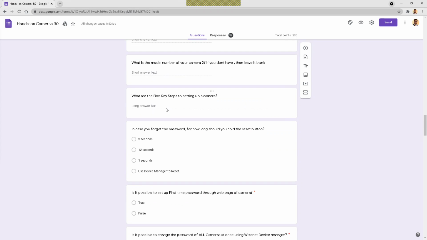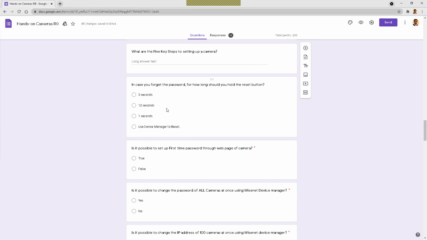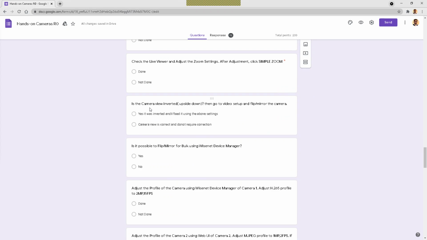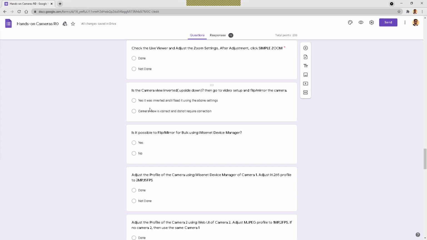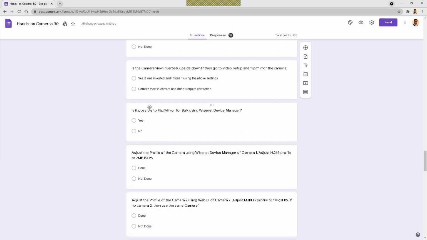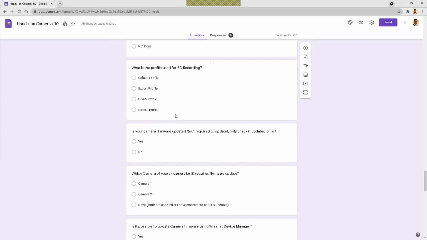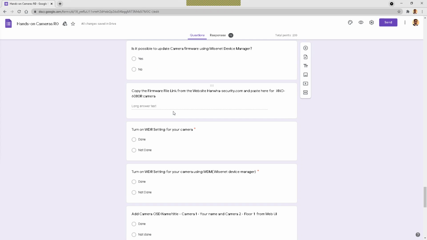Enter the model number. What are the 5 steps that we talked about? IP address, password, firmware update, and all that. What if you forget the password? How to reset? How to get access to the web page? How to zoom? How to use flip? How to use the web UI? How to put on-screen display? How to update the camera firmware?